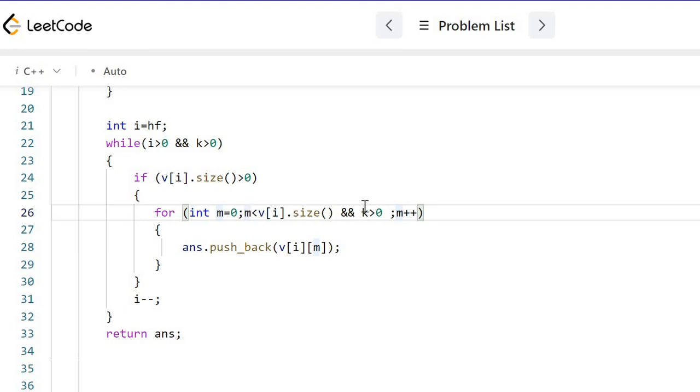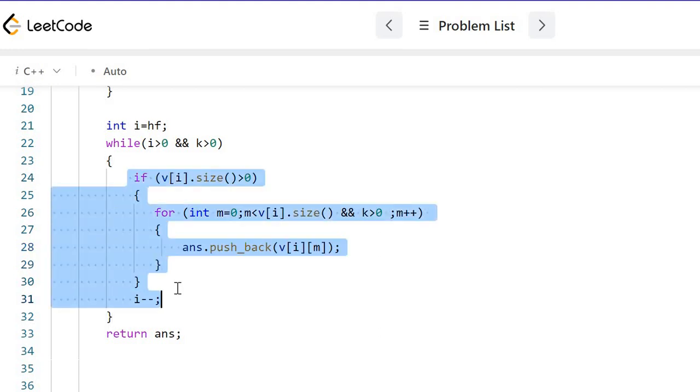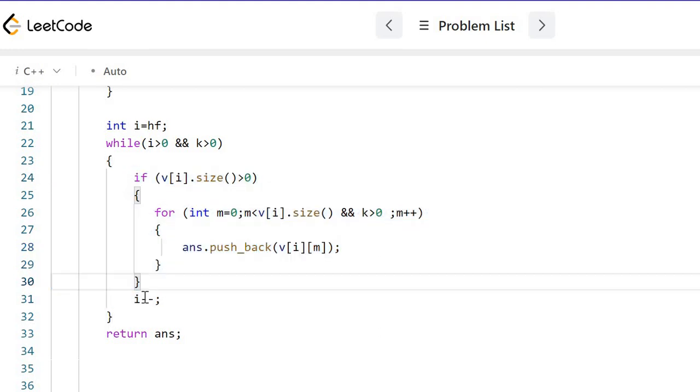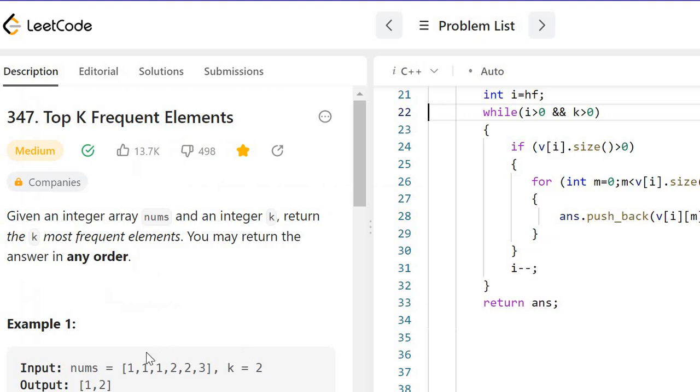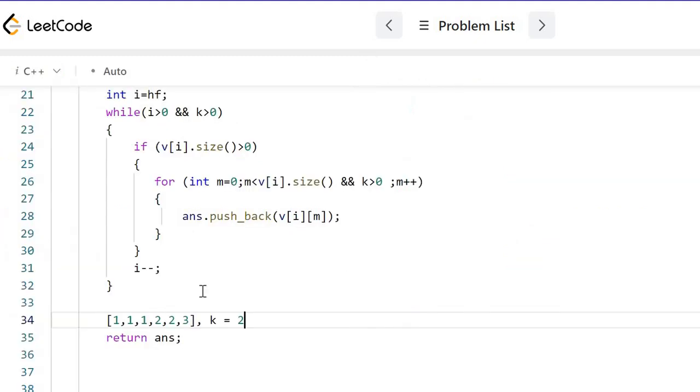So we have to run a loop through it and check the size of that v of i vector, and we run this loop until we reach the goal of accommodating k elements. We are incrementing m and simply pushing to the answer. Once we are done with this loop, we decrement our i, and that's how this whole while loop works. So let's talk about this test case in the end.